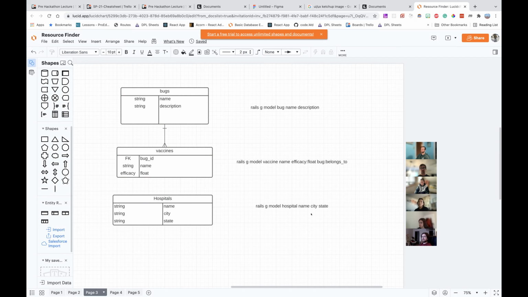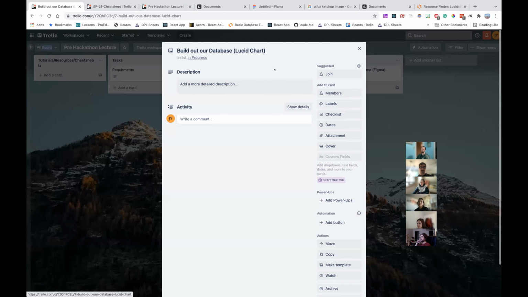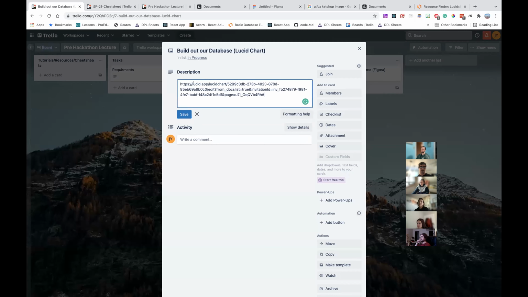So something like Lucidchart and something like Figma are great tools to say, okay, this is what we're building, here's how it's going to be structured. And then I can take this link and throw it out here.